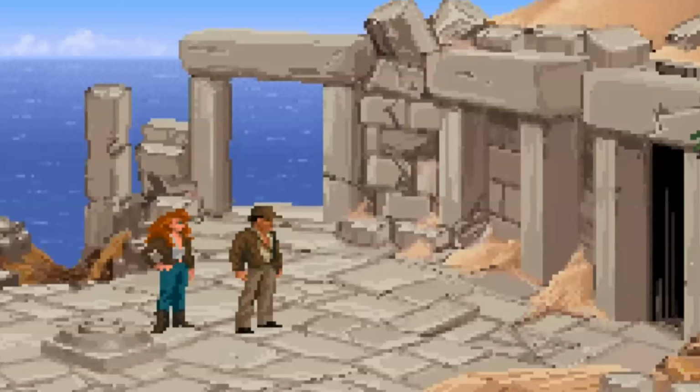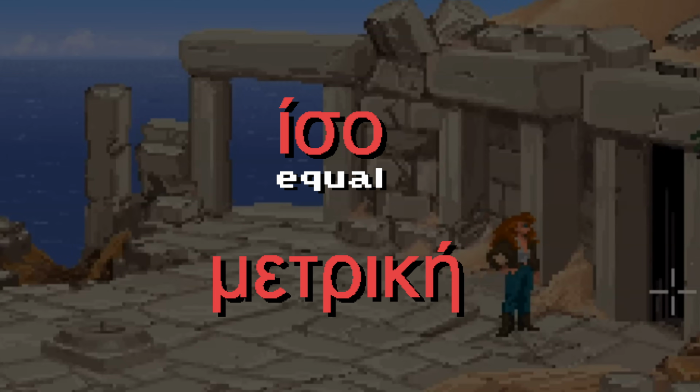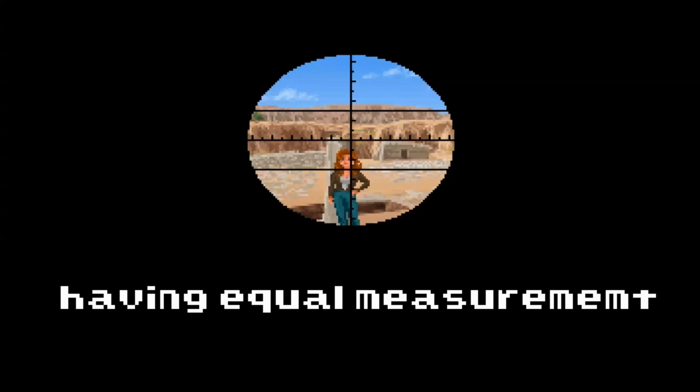By the way, why is it actually called isometric? Well, the word comes from the Greek words iso, which means equal, and metriki, which means metric. And it basically means having equal measurement, because the three axes that correspond to length, width, and height are drawn at equal scales and angles.